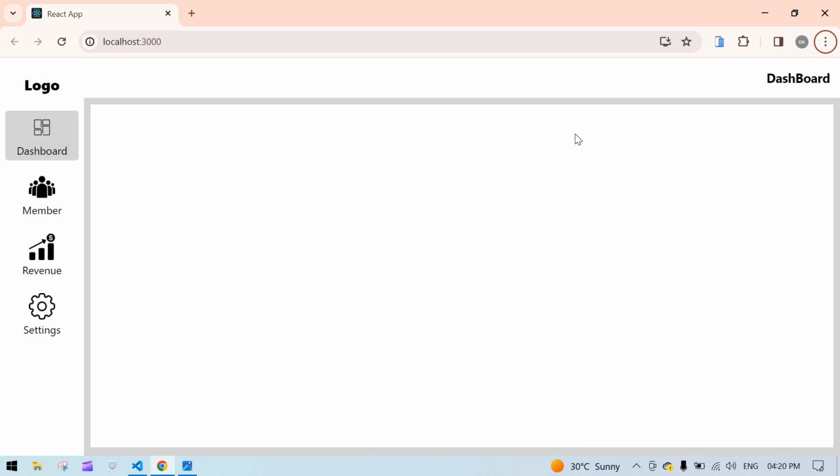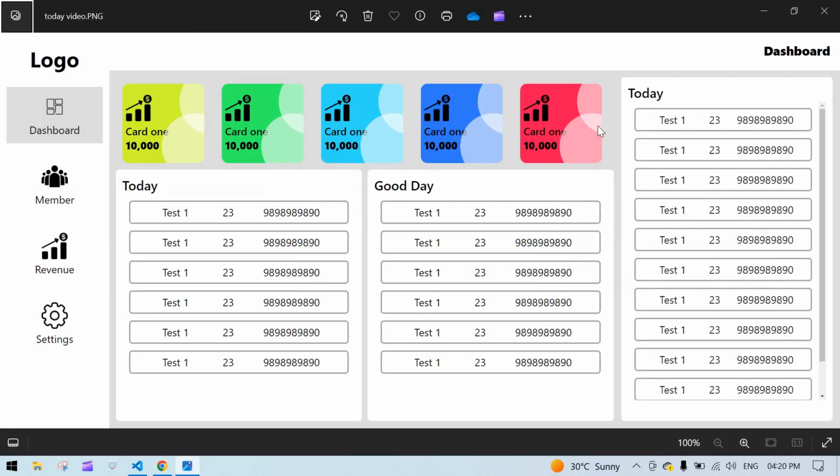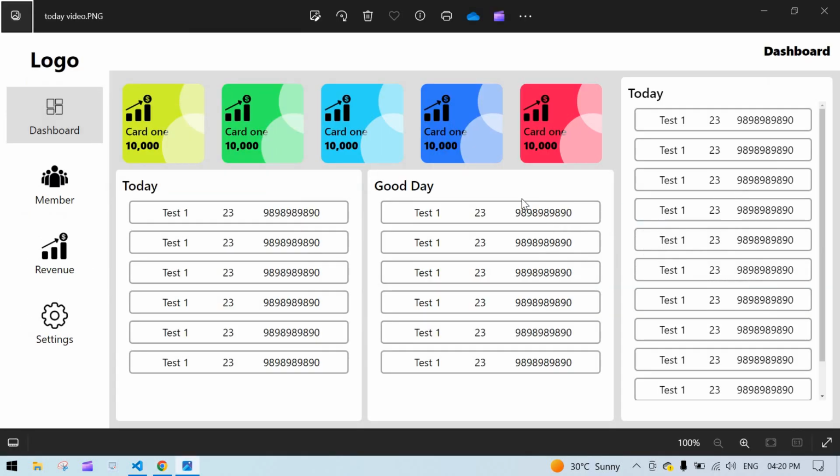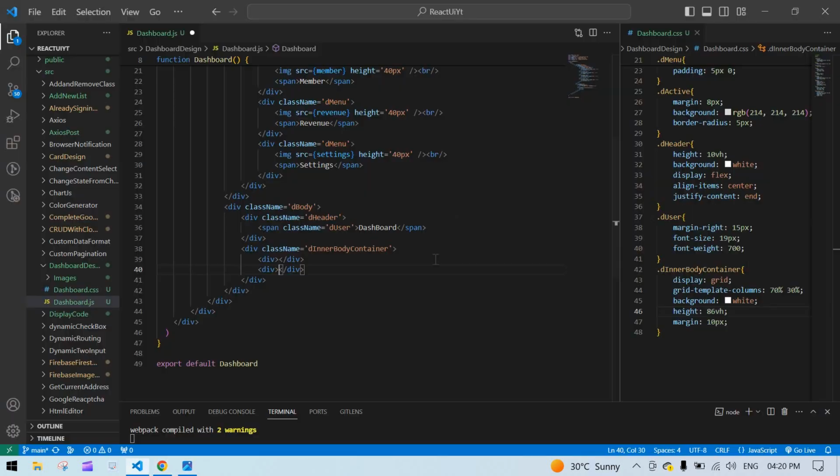Now I'm going to start the design. First I need to split this right here. I'm going to add two divs, because we are going to split this into two sections, right? So this is container 1 div, and I'm going to duplicate this one more time. I'm going to remove this one, and this is container 2 div.